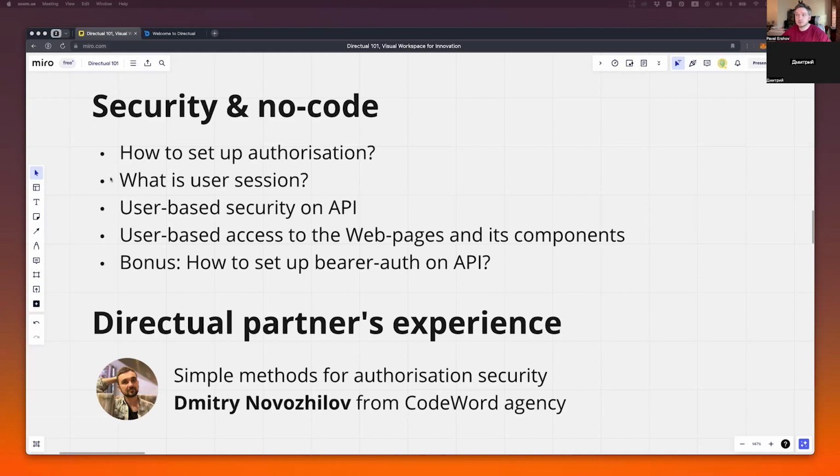As a bonus, I'll show how to set up bearer authorization on API. That's not necessary for Directual web applications generally, but there are some external systems that require bearer authorization. So I'll show how to deal with it.